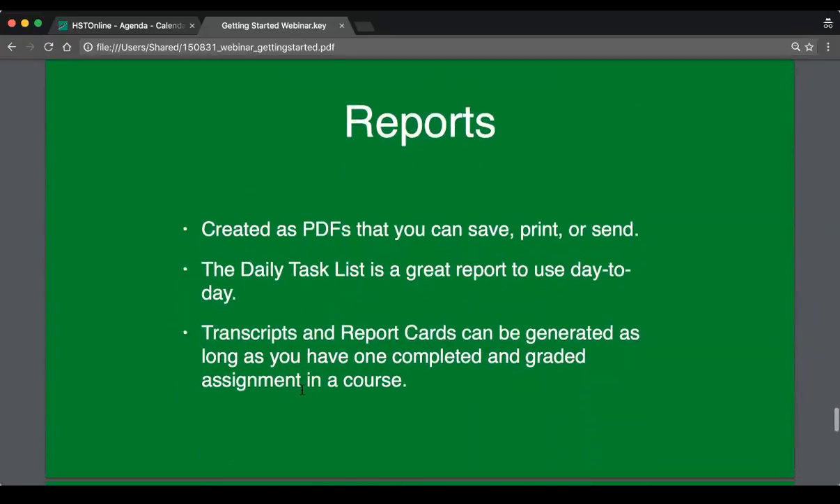All right, so let's talk a little bit about reports right now. So like I mentioned at the beginning, reports can be created as PDF files that you can save, you can print them, or you can send them. And the daily task list is a great report to use on a day-to-day basis. We'll go over that here in a second.